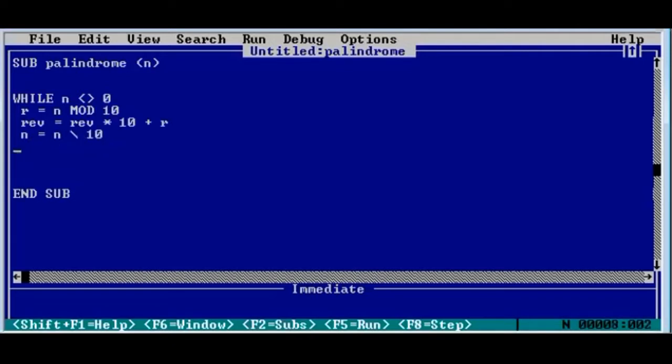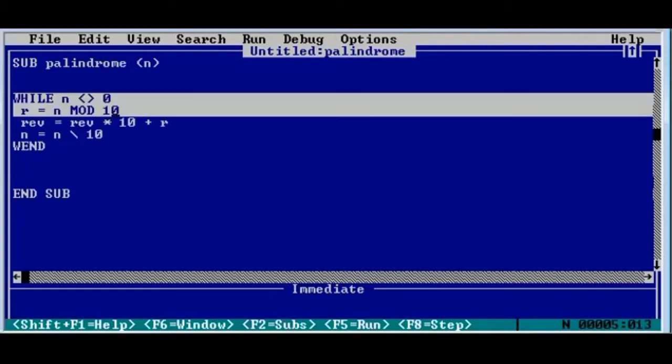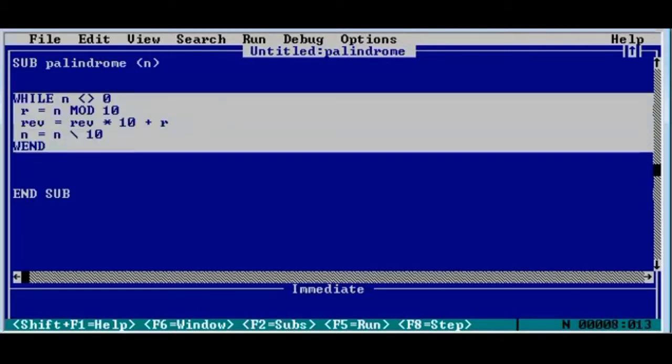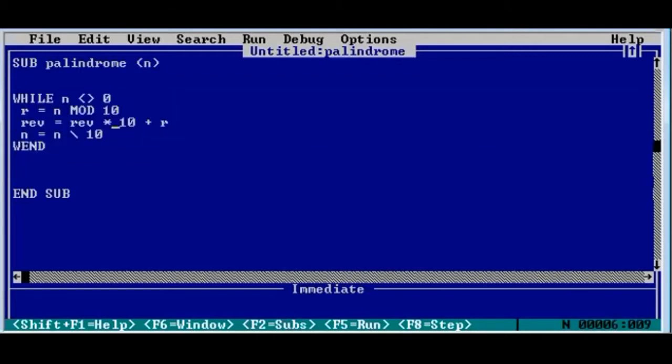Then we close our loop with the wend keyword. So within this loop, all the digits will be reversed. That is, our number will be reversed and the reverse number will be stored in rev. This we have already seen. Now, we have to do condition checking.